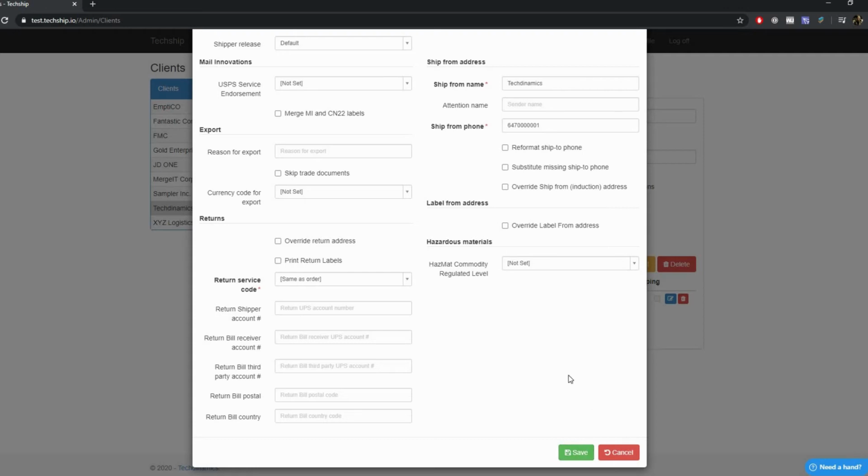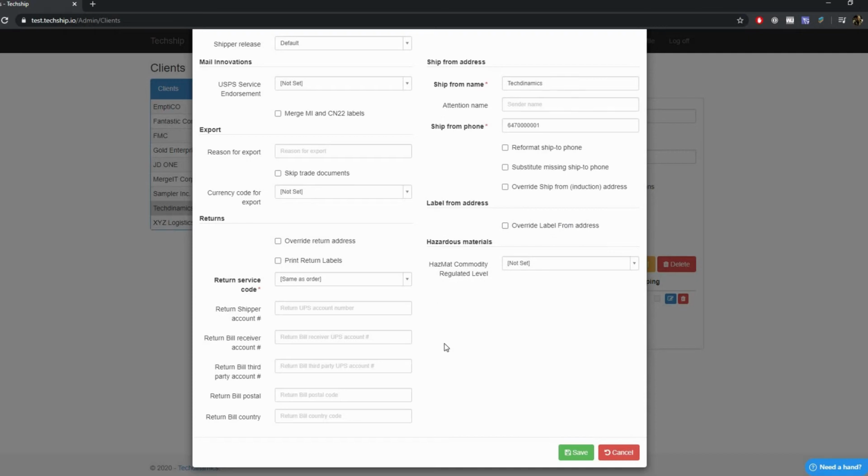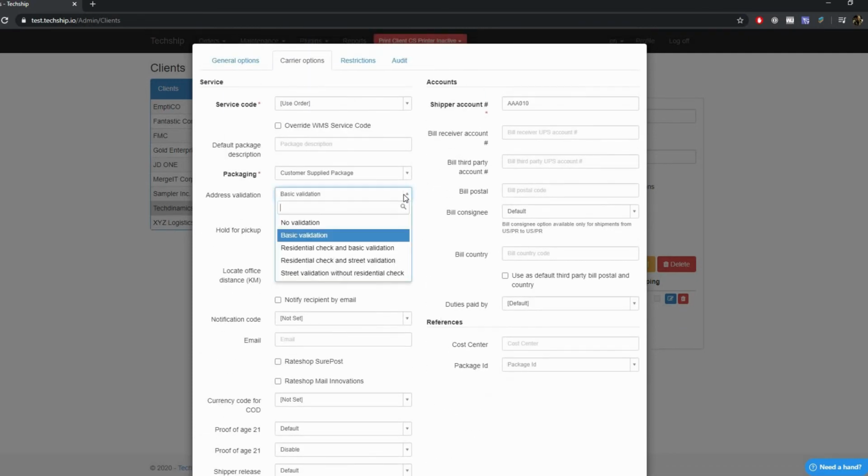Now, let's review the optional elements which are mostly used. One of these elements is overriding the sender address. While techShip shows the baseline account ship from address by default, you can enable this option to show whichever address you needed instead. Another one is the address validation level. This will allow you to choose if you like to disable it or enable it on the level that suits your needs.